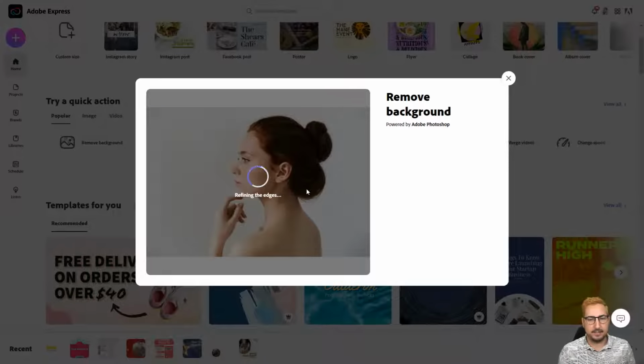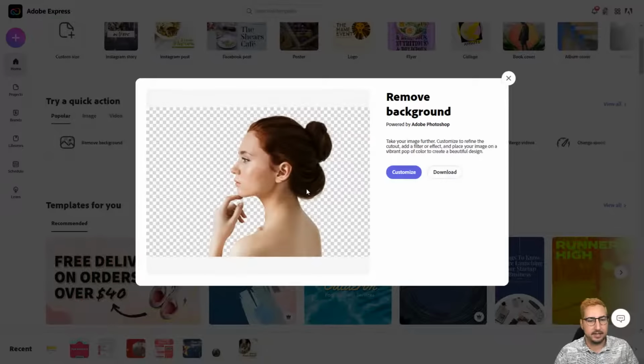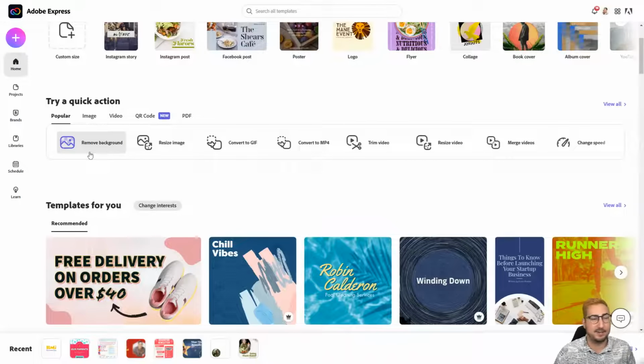It is analyzing this for us using the power of Adobe Photoshop, finding the subject of this and removing the background. Look at how clean that is. It has completely removed the background. We can download it, we can customize it, add a filter or effect, but it is fully removed in literally 2 clicks. I clicked on remove background and then I selected my file. So easy.